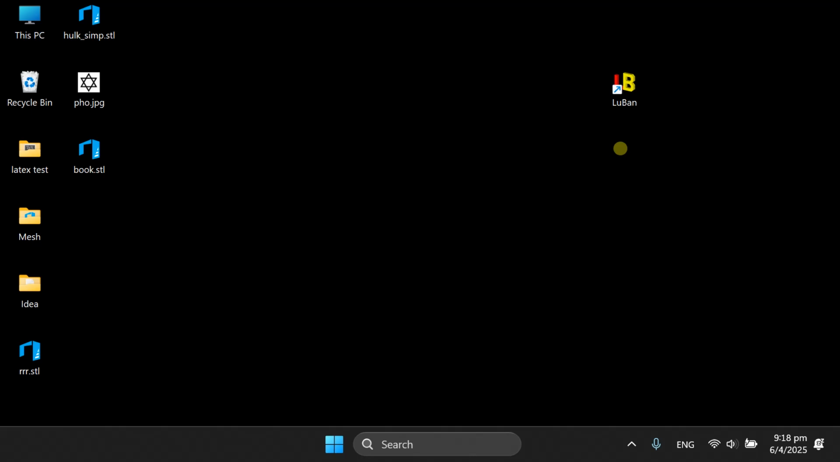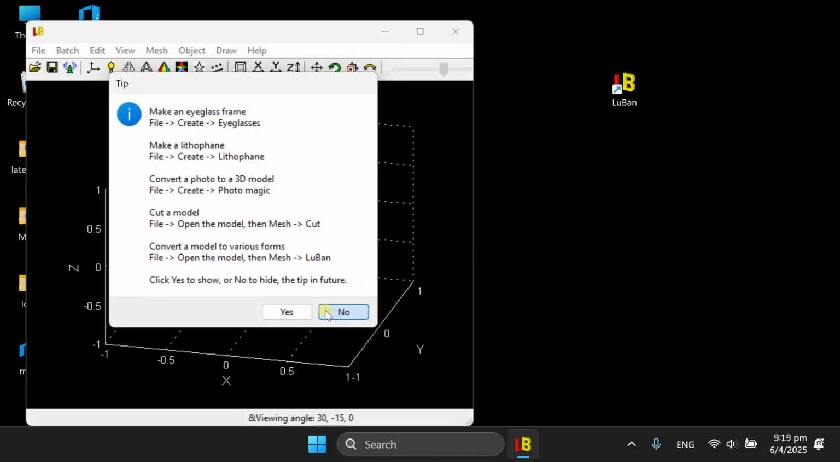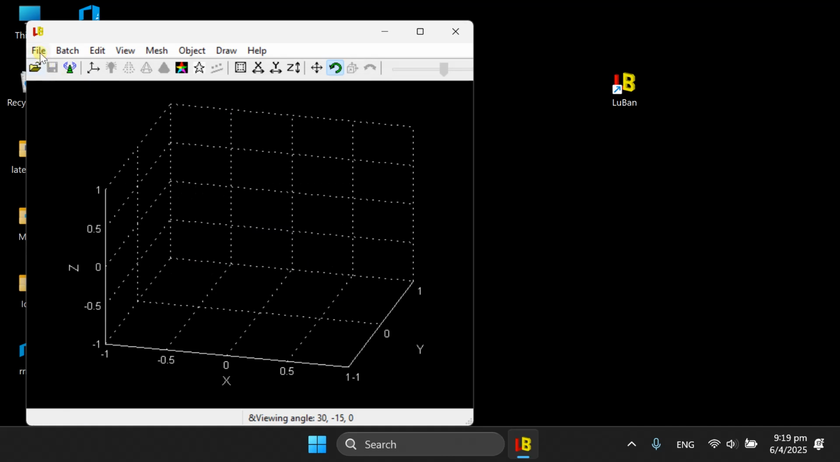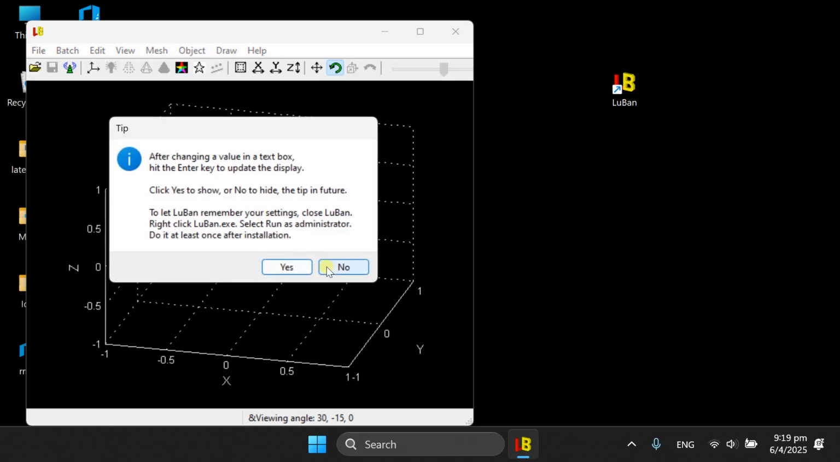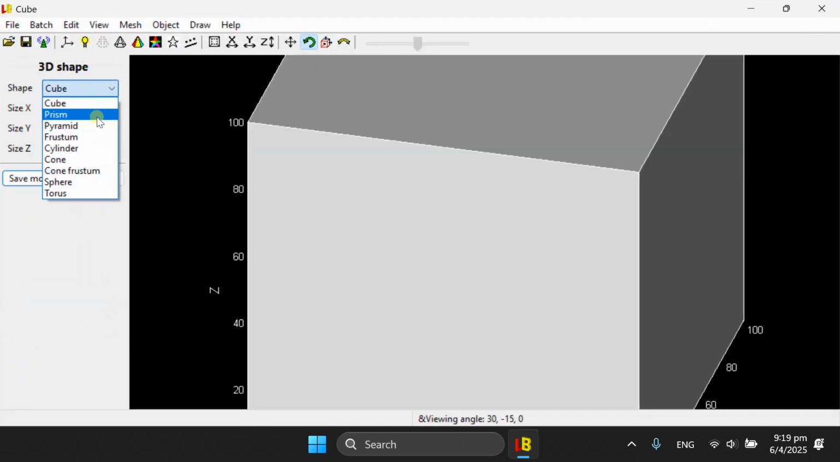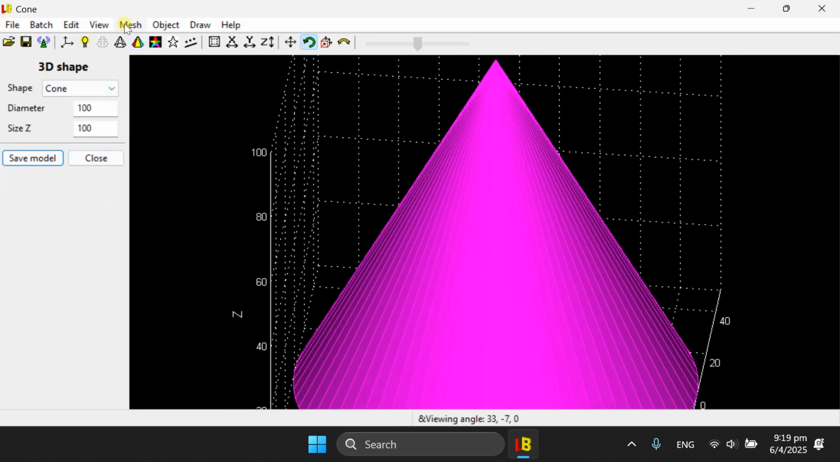Hello everyone. In this video, we are going to explore a new feature of LuBan, which is called multiple planar cut. It is a feature in the cutting function. We open LuBan software, go to File, Create 3D Shape. I'm going to use a coin as an example.